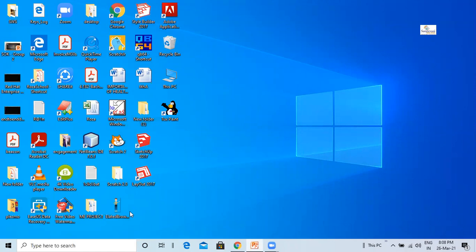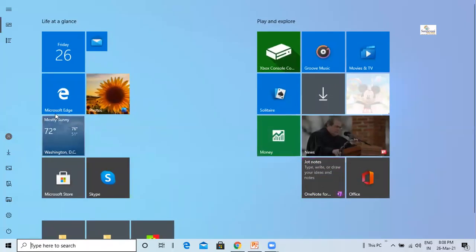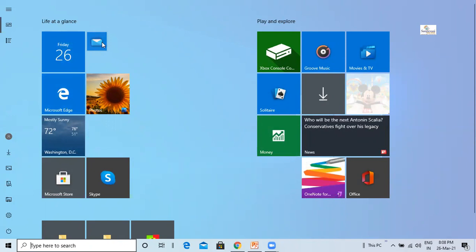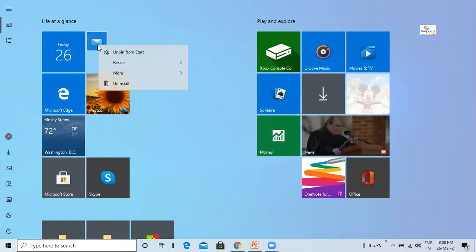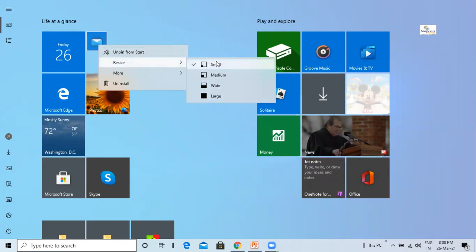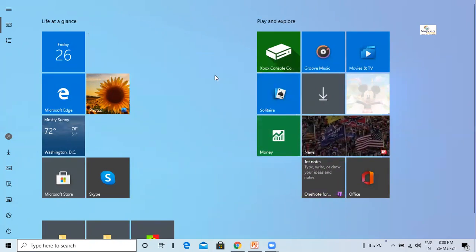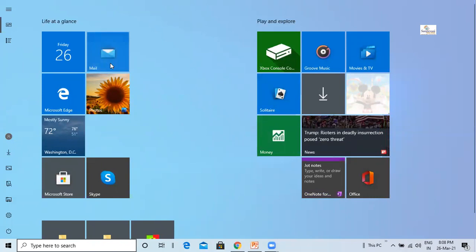First, we'll click on the start button and resize the tiles on the left hand side. To resize, right click on the tiles and click on the resize option. Now you can select the size of the tile. See, it has changed now.